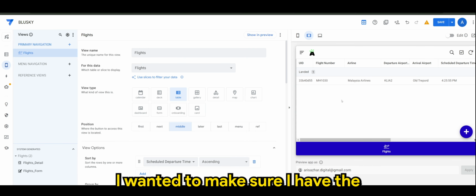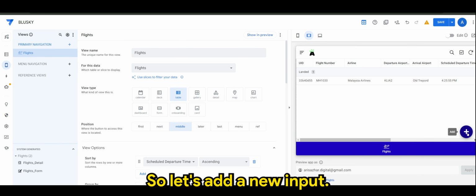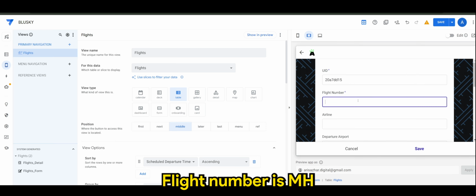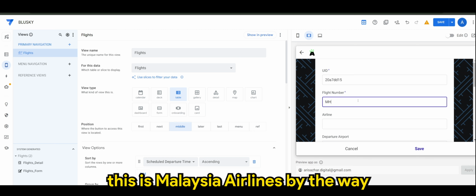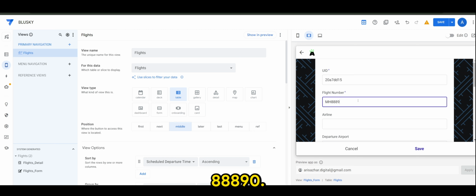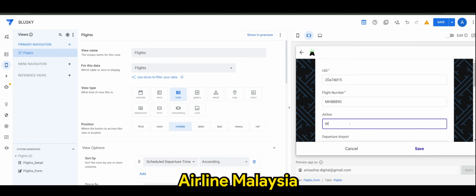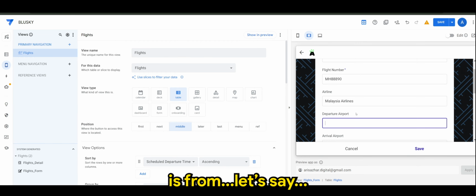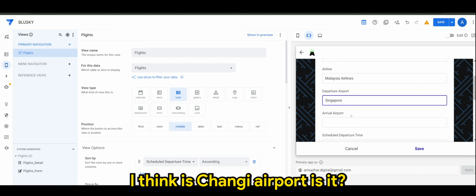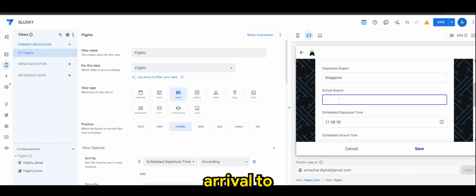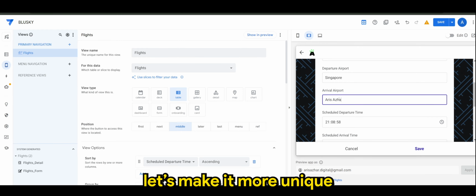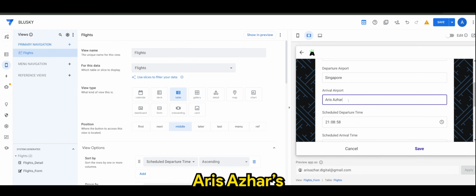Here, I want to make sure I have the input ready. So let's add a new input. Let's say flight number is MH, this is Malaysia Airlines, by the way, 88890. Airline, Malaysia Airlines. Departure airport is from, let's say, Singapore. I think it's Changi Airport, is it? Arrival to, let's make it more unique. Aris Azhar's airport.